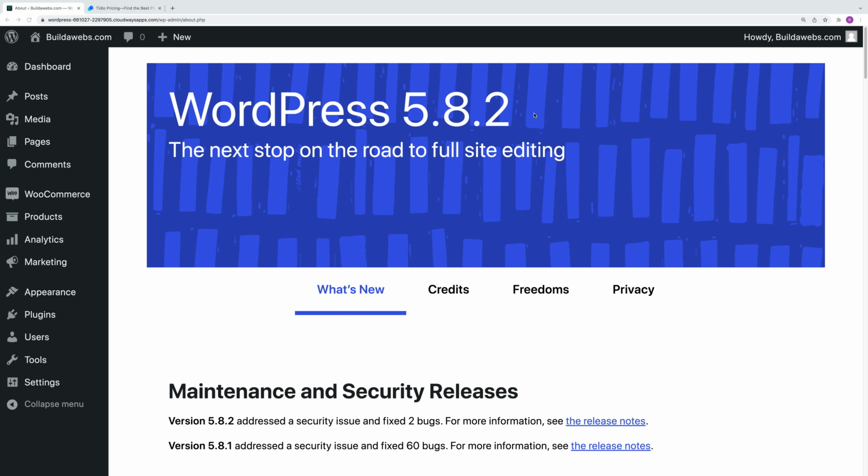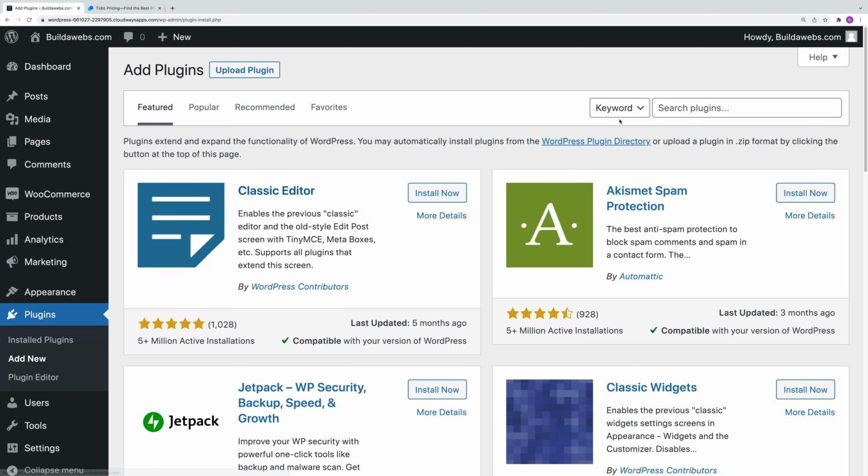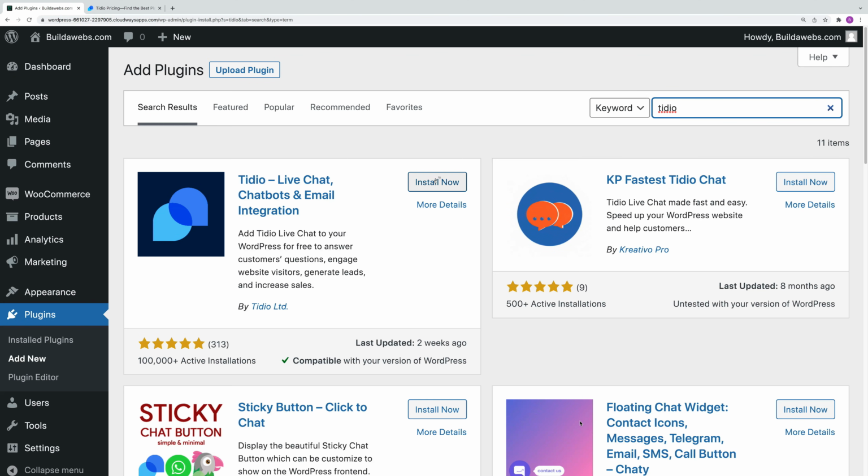Let's get into it. So first of all, go into your WordPress dashboard, go to the site name /wp-admin to go there. And then on the side, go to plugins, and then click on add new, and search for Tidio. Hover over this one, click install, and then choose activate.